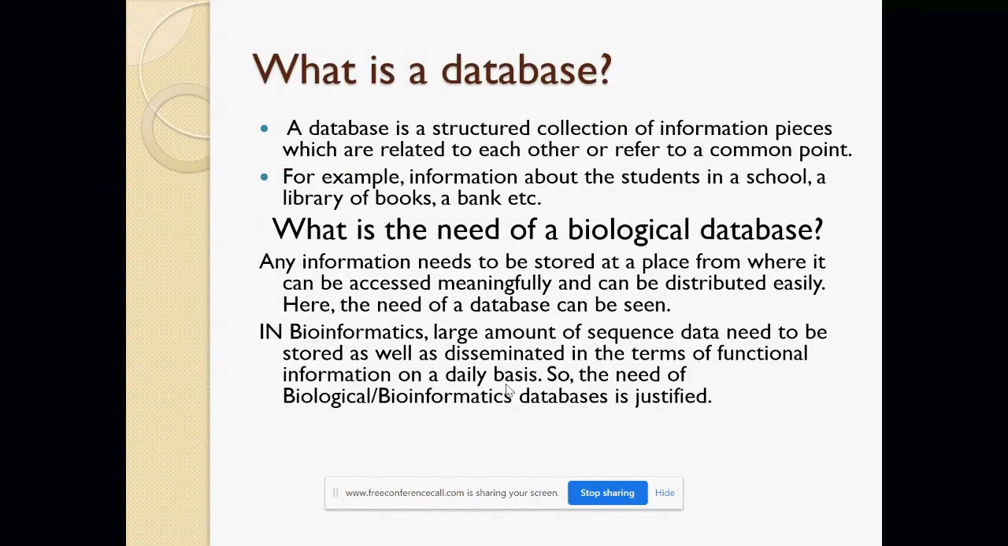So about what is a database. Actually, what is the function of a database? As the name suggests, a database is a structured collection of information pieces. Whatever information you get from anywhere, that is the raw data. It needs to be stored somewhere, right? So it needs to be stored somewhere which can present that information in a meaningful way.